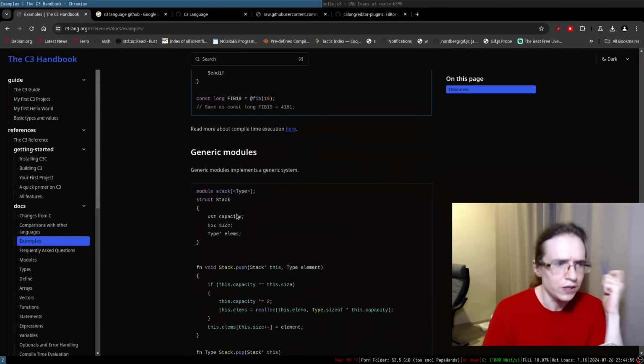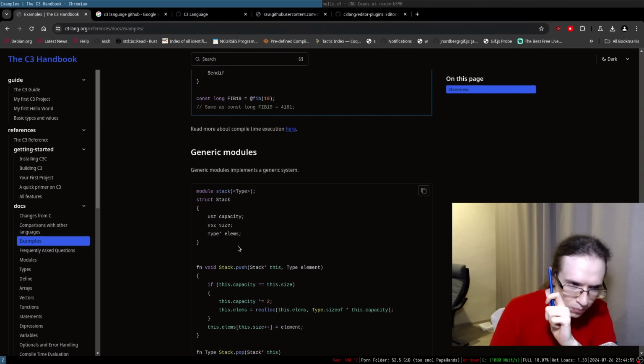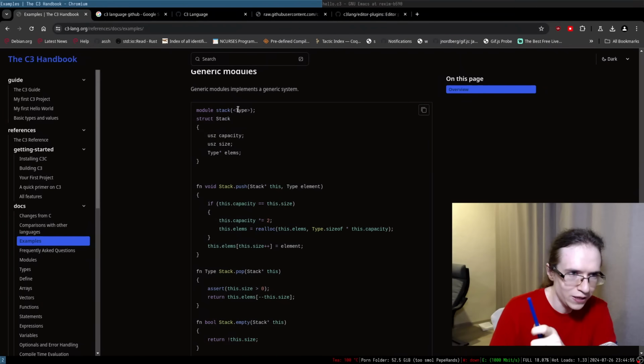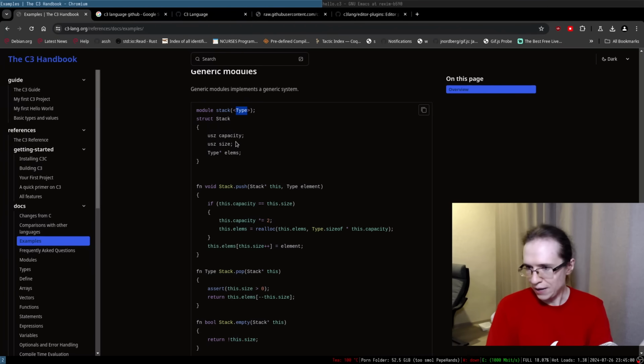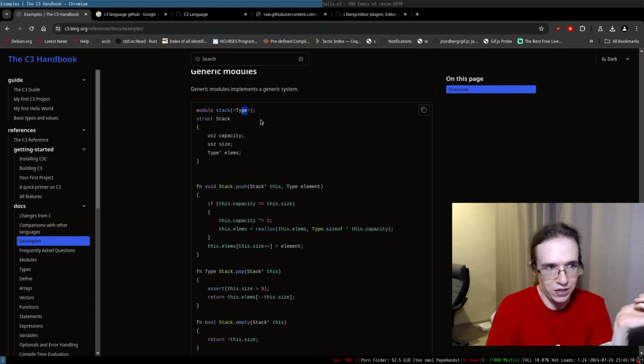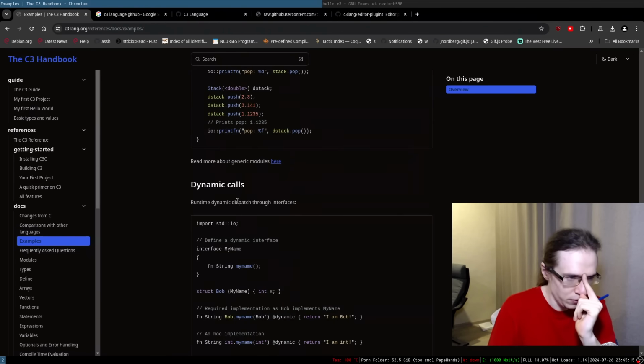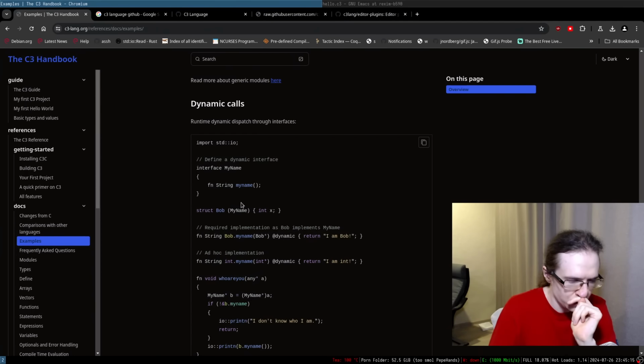So, okay, generic modules. Ooh, I forgot that this thing has modules. And this is some camel type stuff. Look at that. I can respect that. So it's basically modules that are parameterized with some stuff and you can instantiate these modules. Okay. Fair, fair, fair.